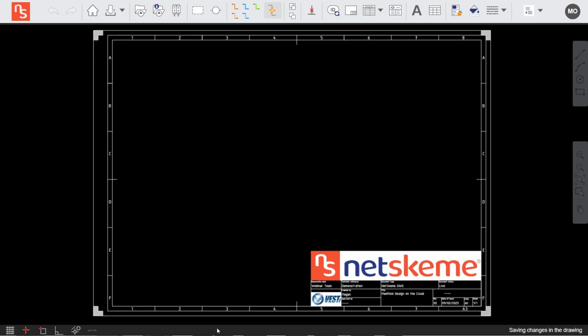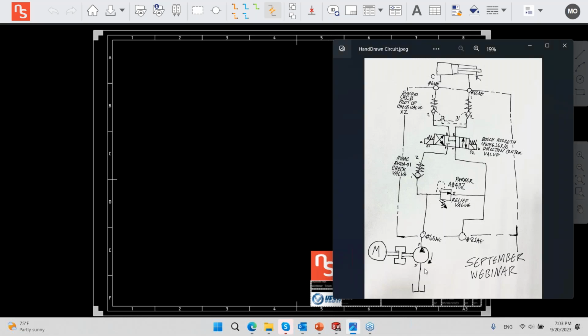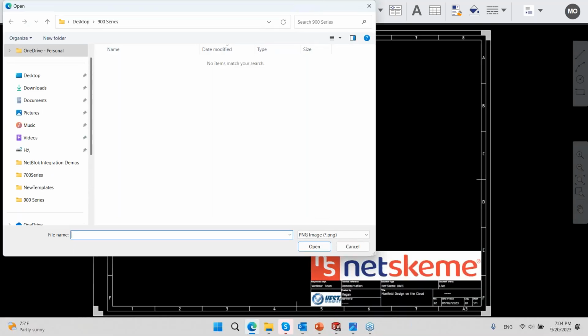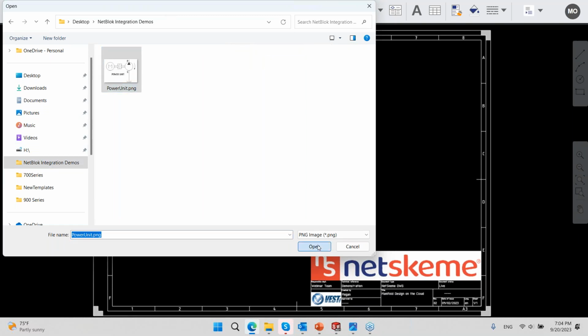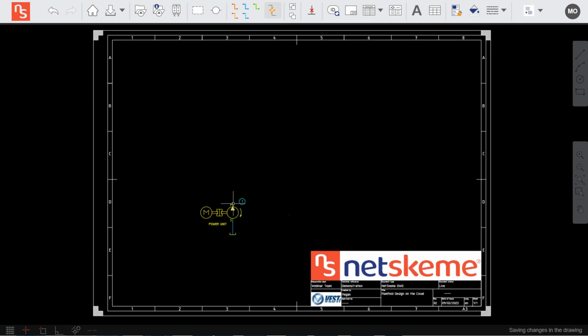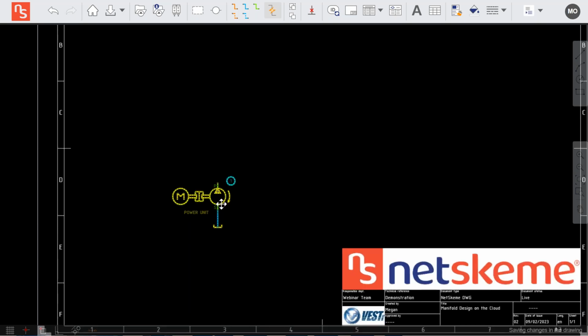So looking at our drawing over here, we've got this power unit. You guys could watch me make a motor and a coupling set and all of that, or I can show you how to add your own symbols. So I made this in advance, this power unit symbol, and I can easily insert it. It behaves as one symbol. I can use it just as I'd use any other symbol that's already in NetSkeme. So from there, I'm going to start building my manifold.